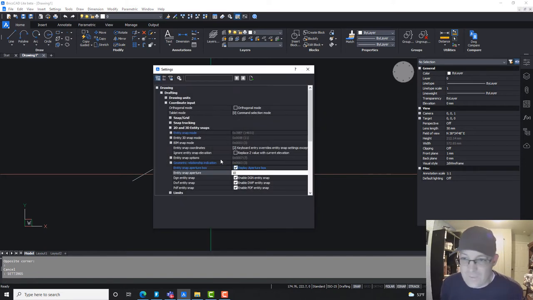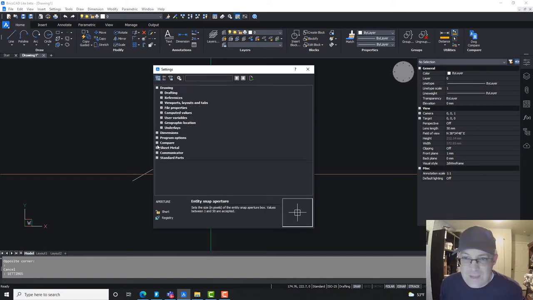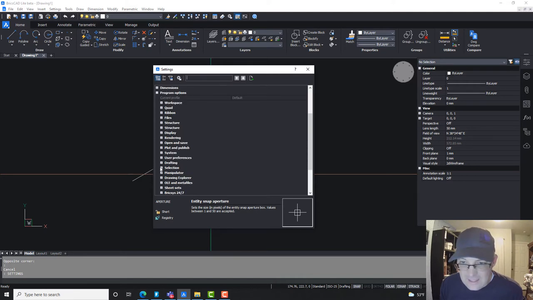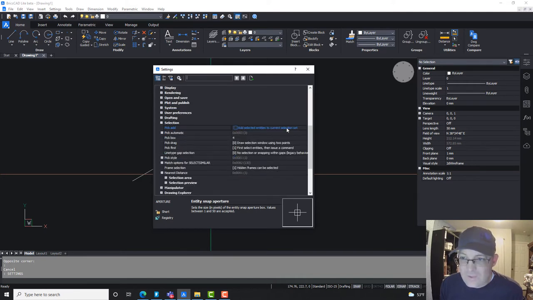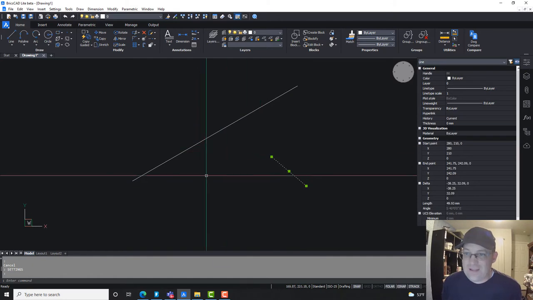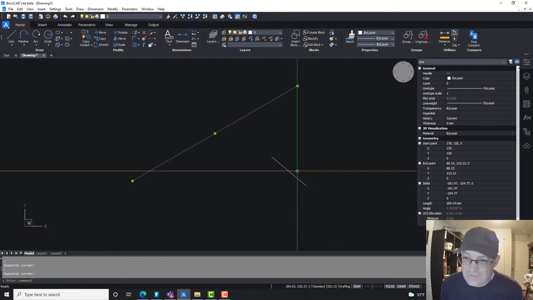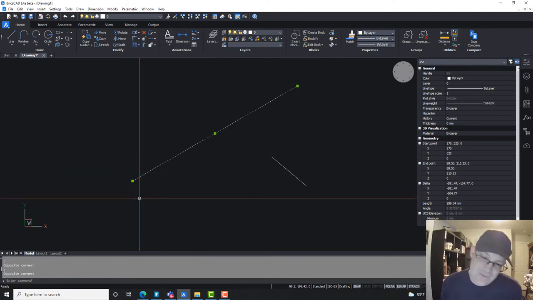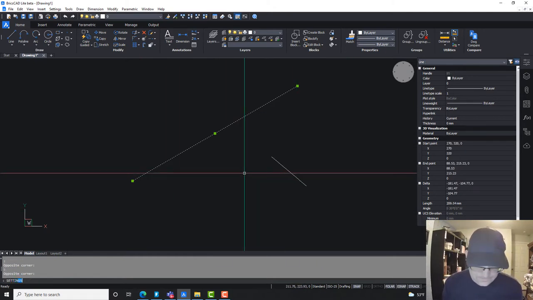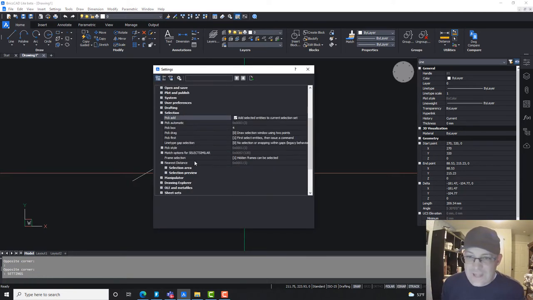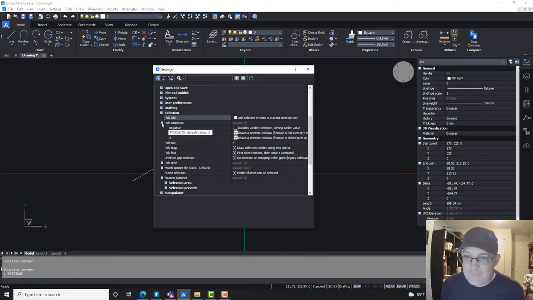So where you want to control that, go back to program options, selection. I'm going to check this: add selected entities to the current selection set. Now I select the first one, and when I go to add the second one, it gets added to the set. If I want to take one out, I just hold the shift key down and it comes out. That's the way I like to work. So that's the pick add variable.